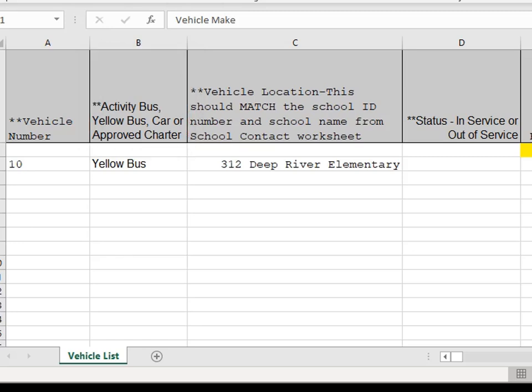So this column may look a little different, but you do need to tell what type of vehicle that number is, and it needs to be one of the types that we've discussed. So it needs to match. At the top of the column, your different labels, whatever it says on your worksheet, would be listed. So for example, if this is what yours looks like, activity bus, yellow bus, car, approved charter, those are the only 4 options that you could list in this column, unless we needed to add a different vehicle type, and we would just need to talk about what that vehicle type would be.